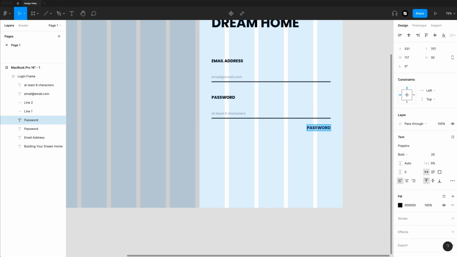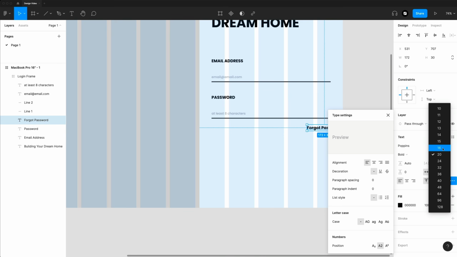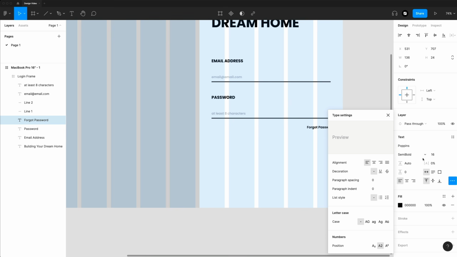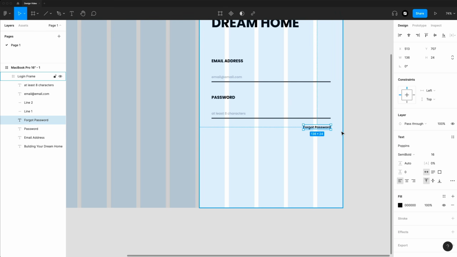And we'll change the text on this to the forgot password option. Again, I need to remove the uppercase, so I'll just go ahead and remove that. And let's drop it down to 16 points, and we will remove the bold and drop that down to a semi-bold. We'll make sure that is 60 points from the right side of our frame.